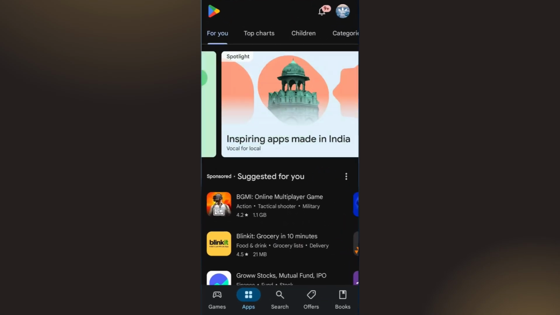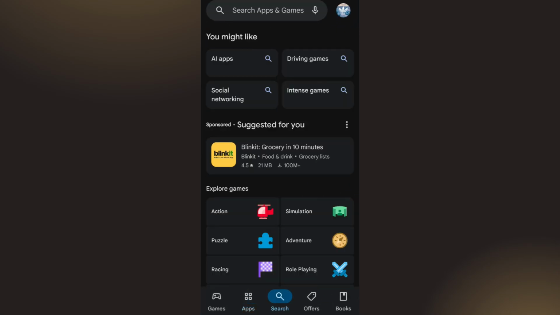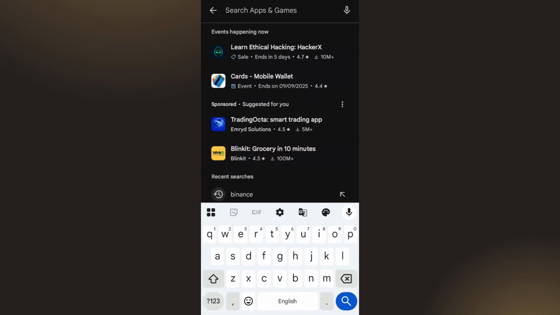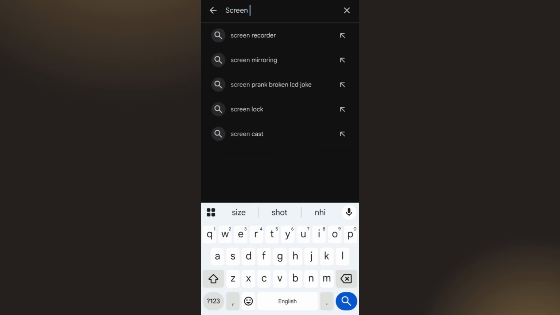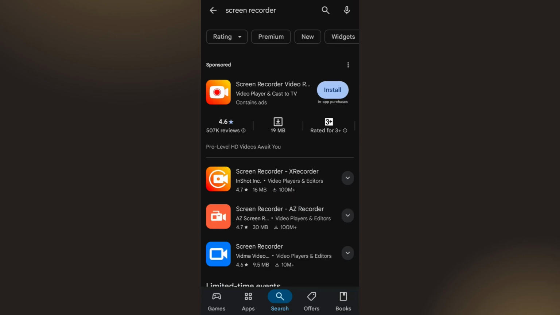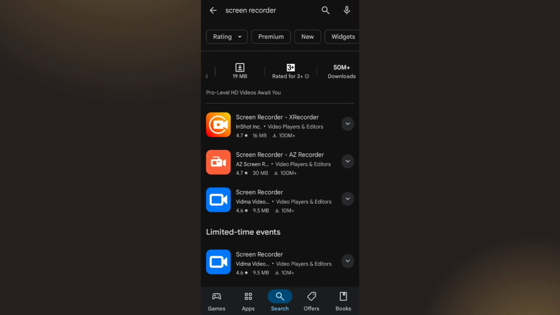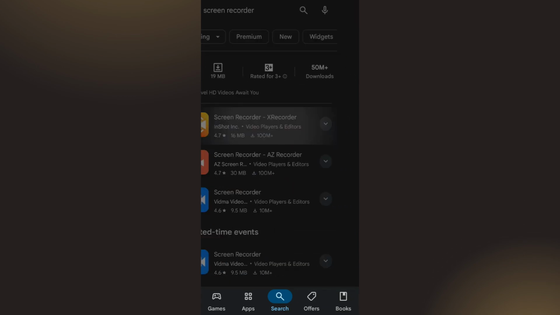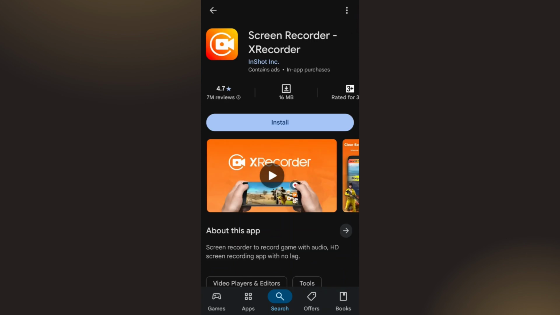Now if you don't have a built-in recorder, no worries, because you can download one from the Google Play Store anytime. So you need to open your Google Play Store or App Store. Over here in the search bar, if you search for screen recorder, you will find a bunch of different screen recorders. So you can select the one that has over 100 million downloads, which is this screen recorder by XRecorder. So you can see it has 100 million downloads. It means that a lot of people are actually using it. So you can install this application and start using it for recording your phone.